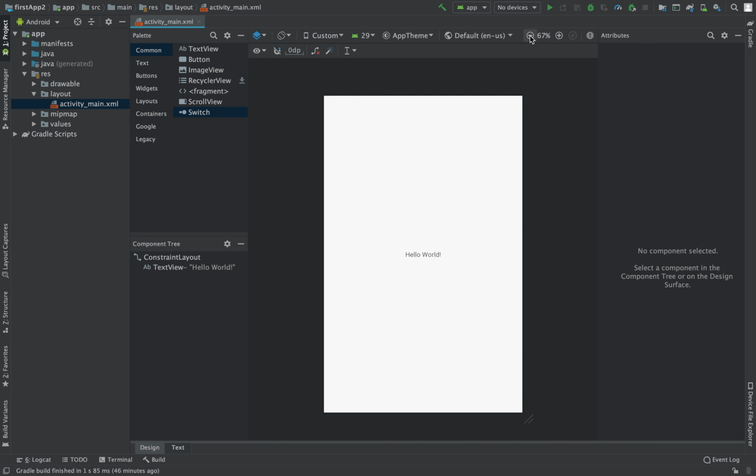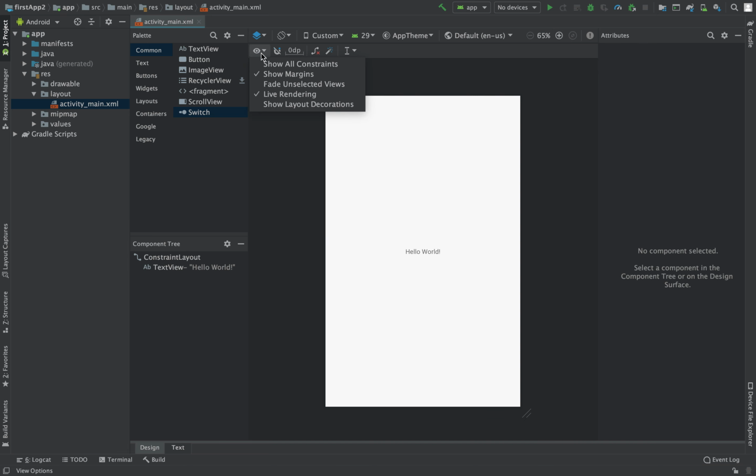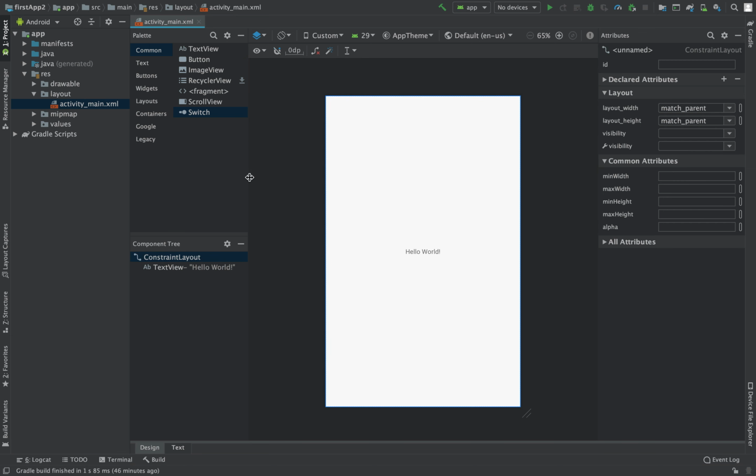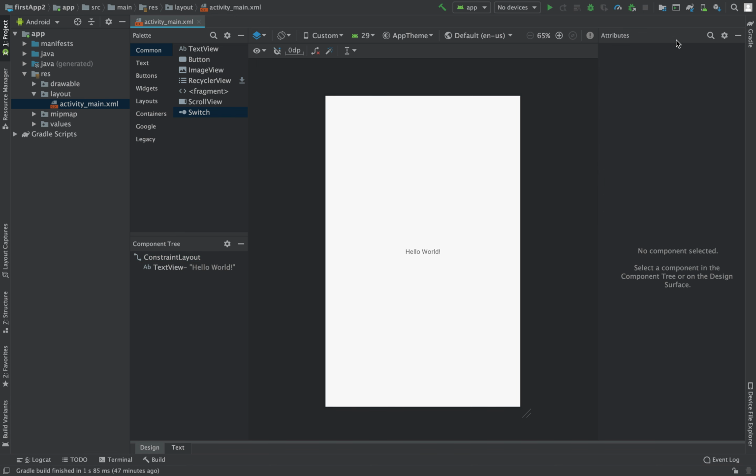Here we have the zoom out and zoom in buttons, and here on the bottom we have some stuff that is related to the constraint layout. If you do not know what constraint layout means, do not worry, I'm going to explain that in the next few videos, along with which types of layouts we have. And the last window right here, we are going to explain once we come to add some views.